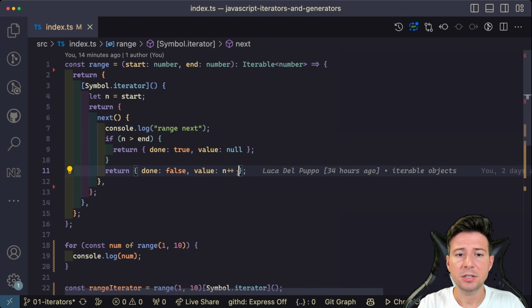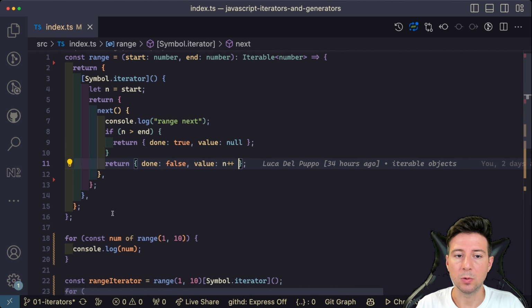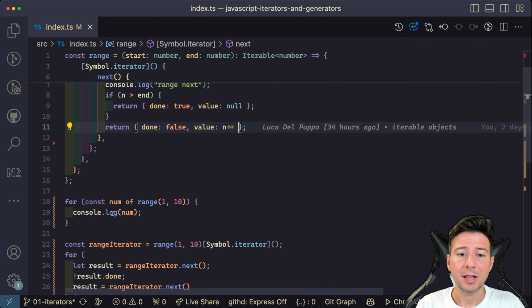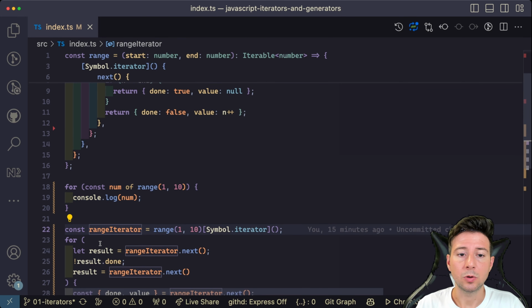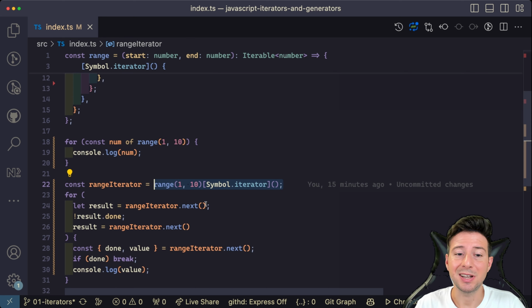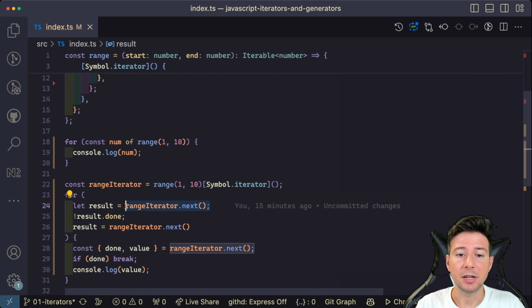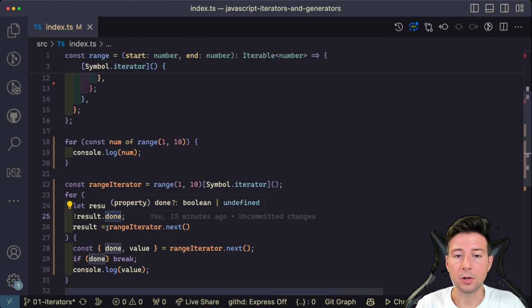The beautiful thing about iterators is that JavaScript only does something once you ask for the next value. Every iterator can be iterated using the for-of loop or using its native method, so calling the Symbol.iterator function and then using the next method and checking the done property if it's true or not.